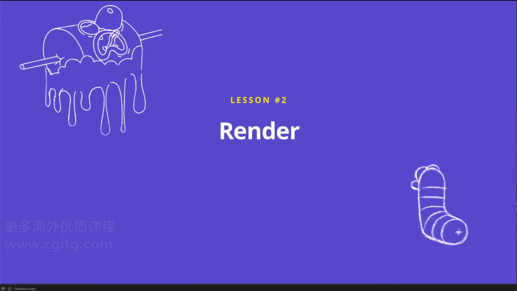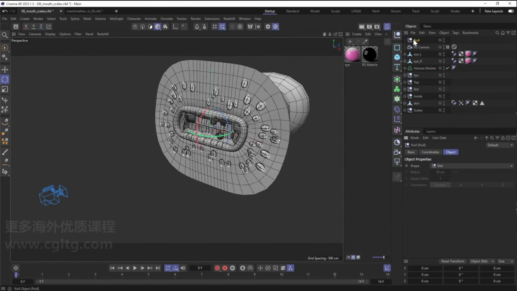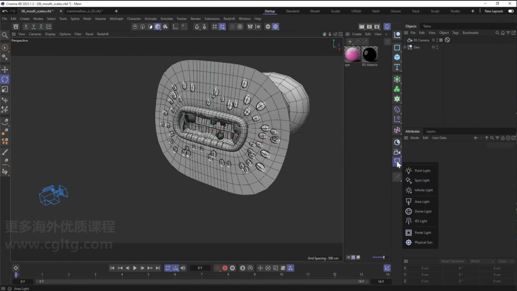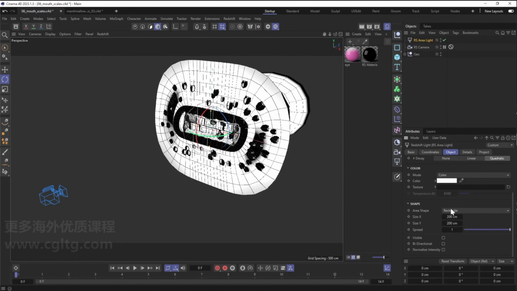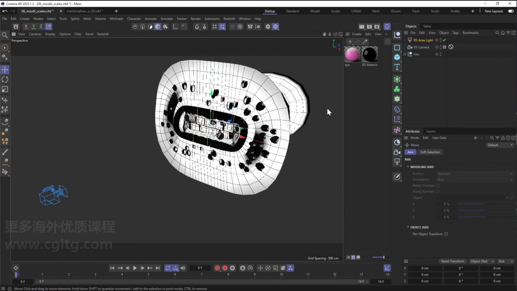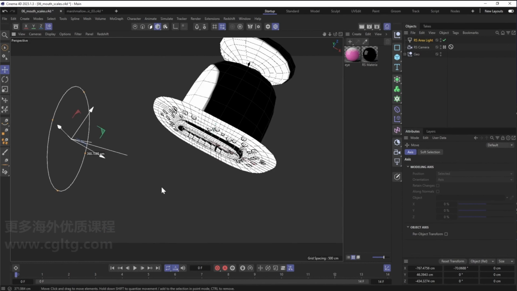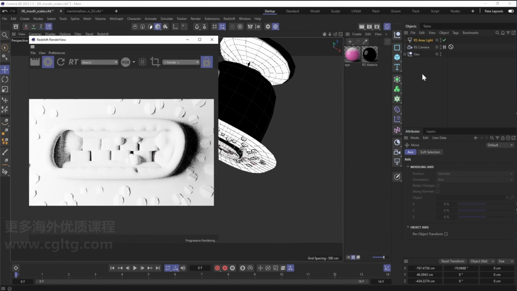Now let's prepare it to render. At first, create a null and put everything in it except camera. It will be very simple, so I'll speed up the video and will comment a little. At first, I always create some simple lighting. In this case, it's just a disk area light, and immediately run Redshift Render View.